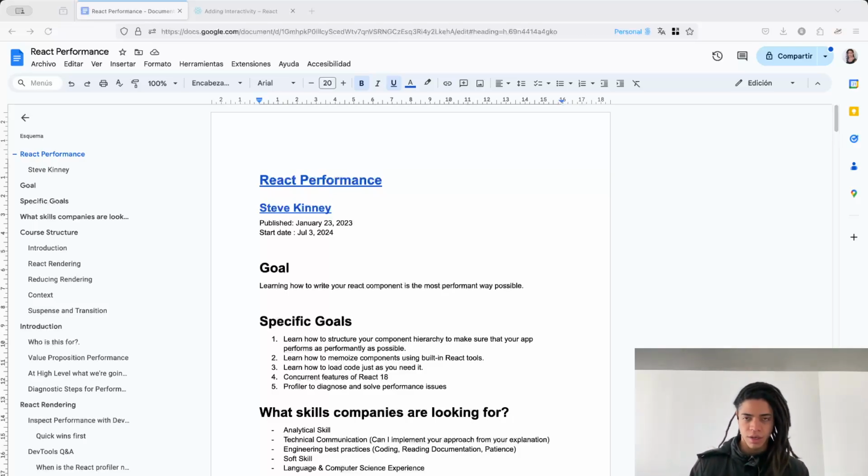I think this is very important as an individual to improve on these points. Not only the analytical skills, which is your thought process, but also your technical communication. Can I implement your approach based on your explanations? Are you able to follow best practices? Do you know the best practices? Do you know the trade-offs of that?